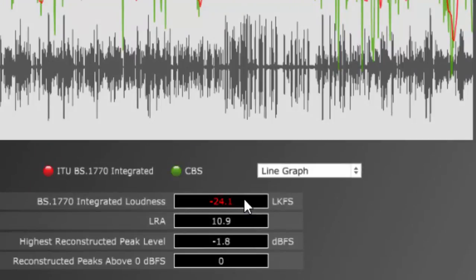Okay, we need to be between a negative 16 and a negative 20. Since you are in stereo, it's a good idea to stay close to that negative 16. Your LRA is a 10.9. This is your loudness range. It should be around a 4. And your highest constructed peak level, which is your dB full scale, is a negative 1.8. This should be around a negative 1. And you have 0 peaks over 0 dB full scale. And that's because your volume level is so low and your dB full scale is too high.